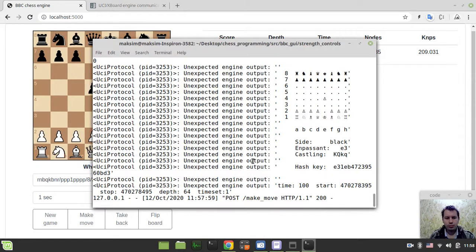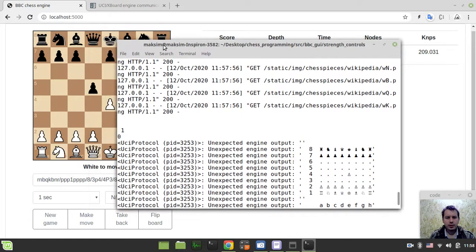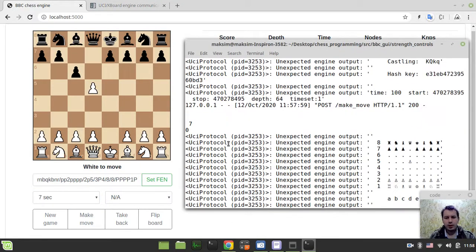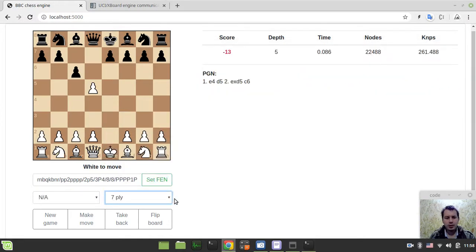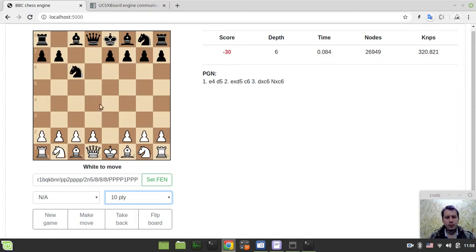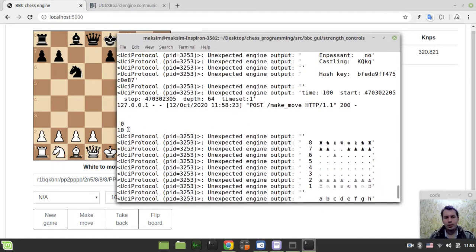And on the back end, it should now be printing. So you see like this 1 and this 0. Well, its layout is not that great, but anyway. So this means that we have a 1 second search. So if I just, let's say, put it to 7 seconds, and make another move, it should be equal to 7 now. Okay, you see like this is equal to 7, and if I just change this to, let's say, 10 ply, and make another move, and have a look here. See, like now the time is equal to 0, while the depth is equal to 10. Well, I didn't print which is plies and which are the seconds, but doesn't matter really. I hope you caught the gist here.